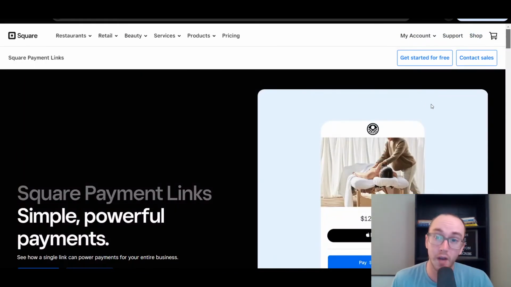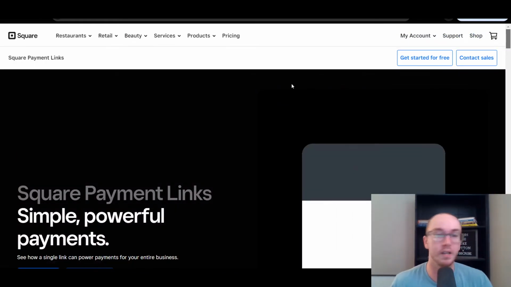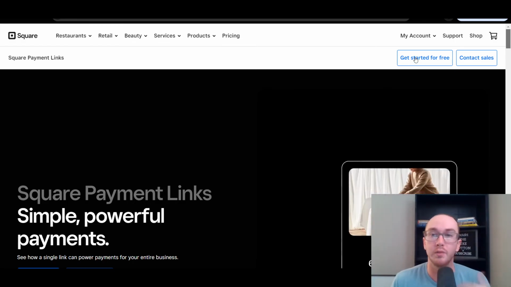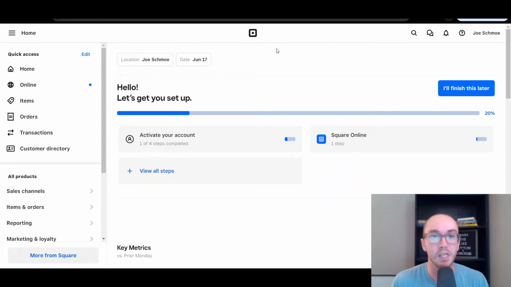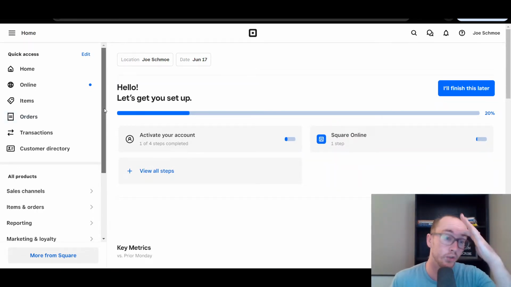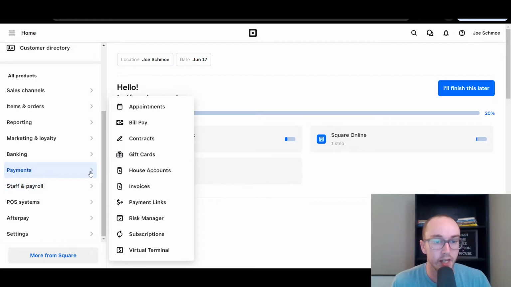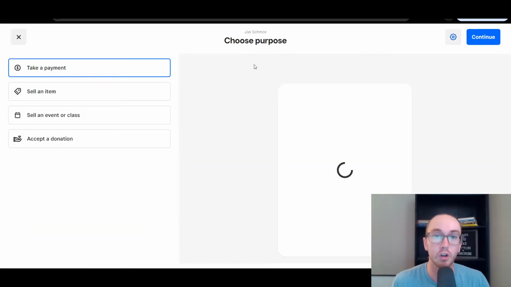Once you get signed up with Square, using the first link down below in the description, or if you already have an account, you'll be here on the Square dashboard. To access the payment links, once you have a business account with them, come down to the left-hand side and select payments. Under payments, go to payment links, and then you can create a new payment link. So this is what it will look like.